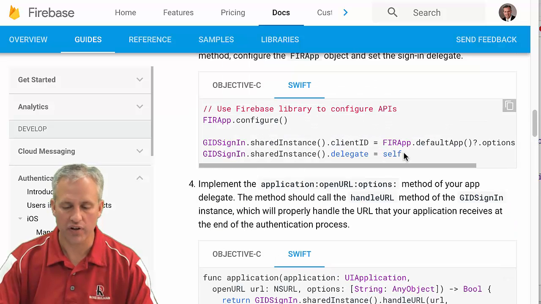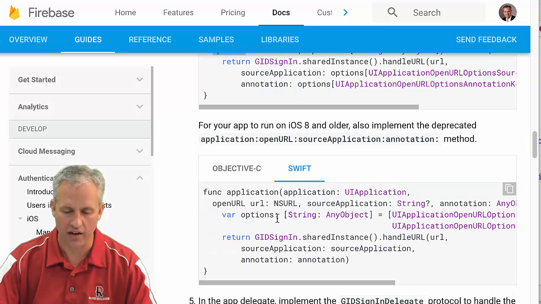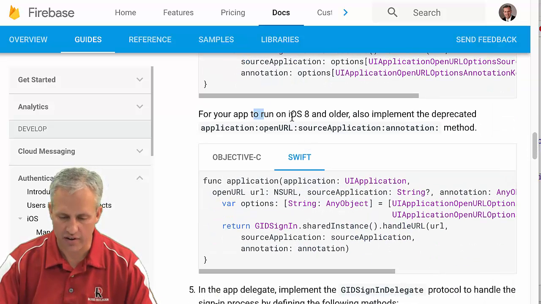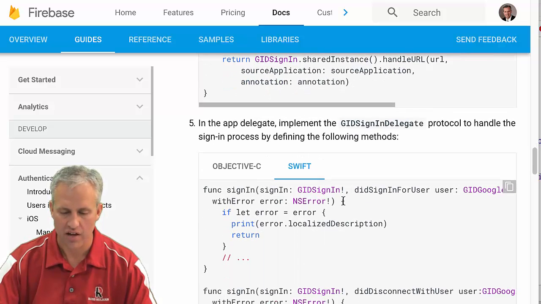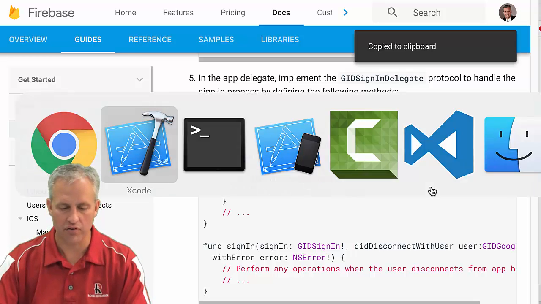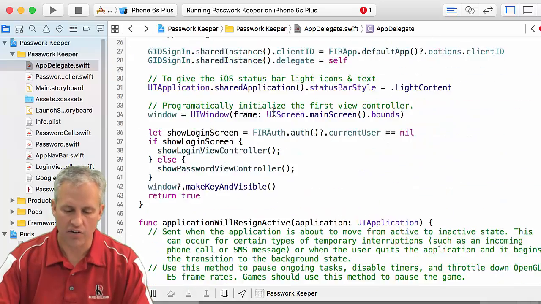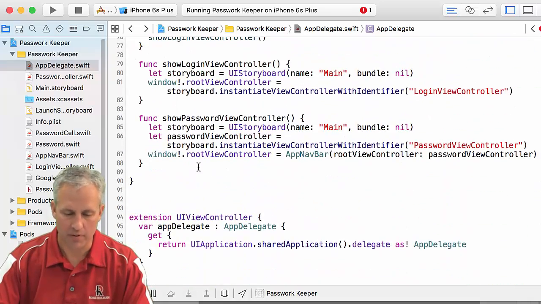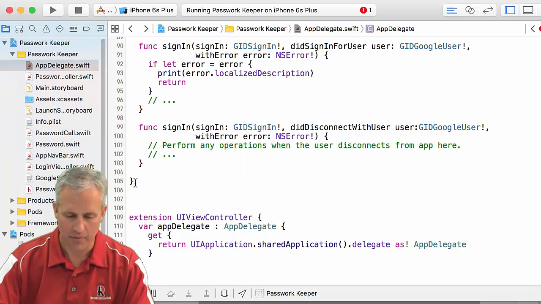So we did this thing, which didn't satisfy that. We did this thing for opening URLs, and then here is if we're iOS 8 or older, so we skip over this because it doesn't apply to us. Here, finally, it's implementing the protocol. So I'm going to copy those two things to my clipboard. And you know what? I should probably put them at the bottom. What the heck? I'll put them at the bottom. Make sure you put it inside your app delegate, though.